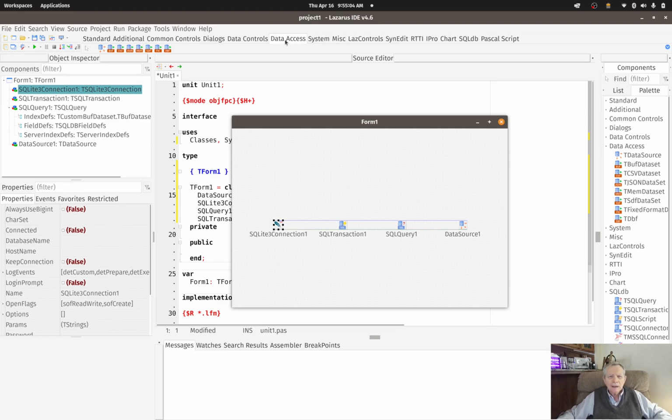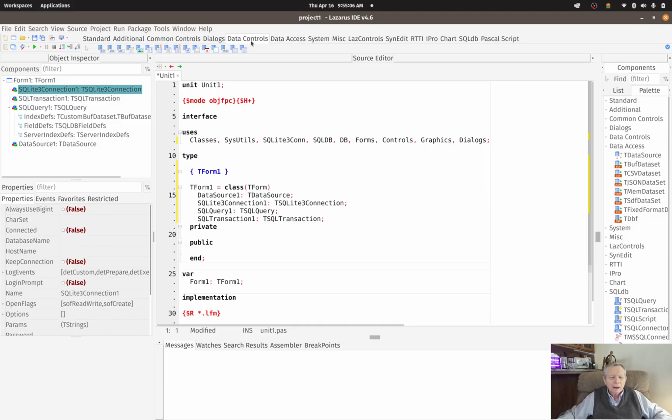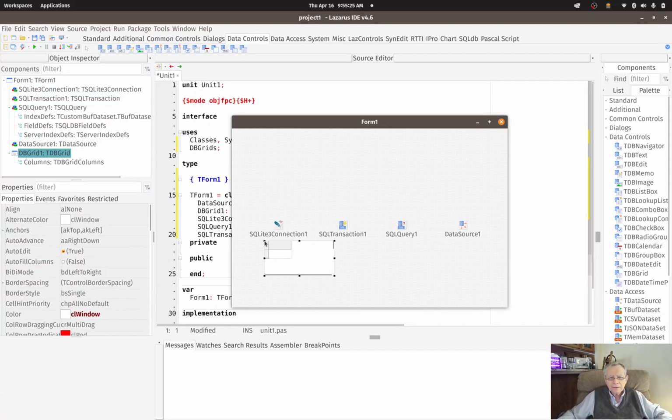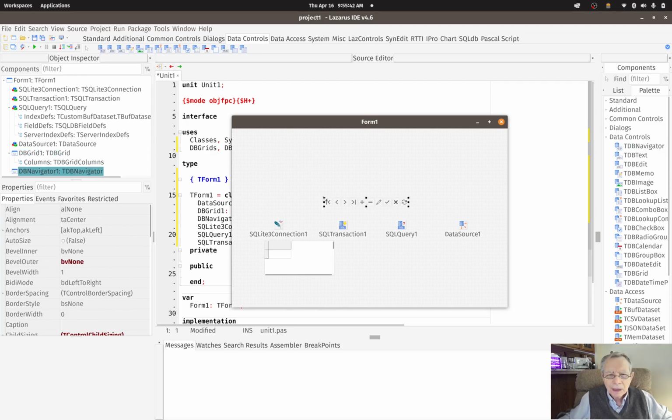Let's see, we need data controls. And I've got to get my cheaters on here. I want a DB grid. I want that, so that's going to go on here. And I want the navigator. That's over here. So I want the database navigator. Click that. Put that on the form.